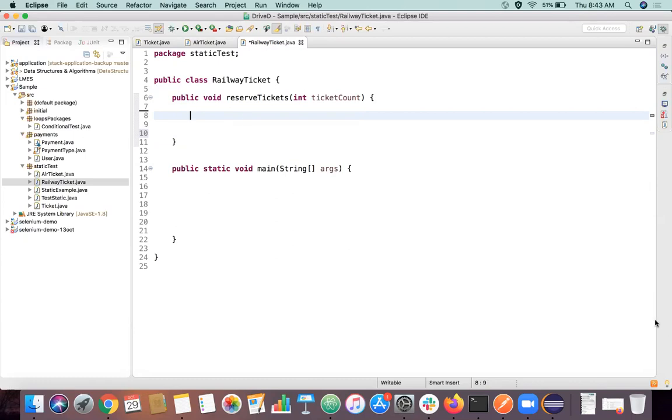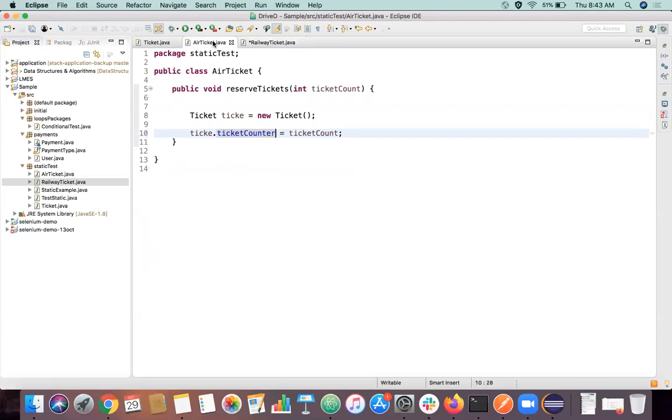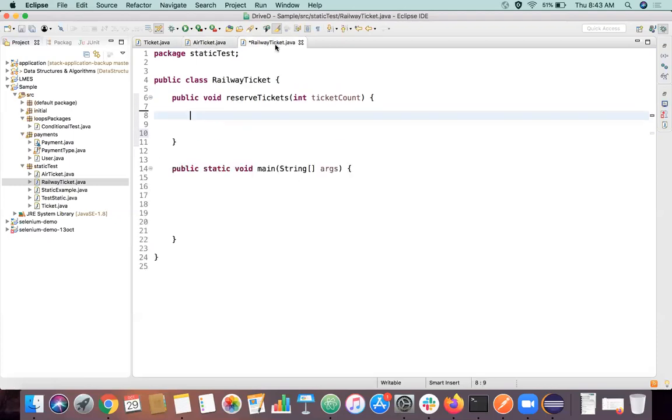Anyone? Is it in the air ticket, right? Sorry, I didn't get.